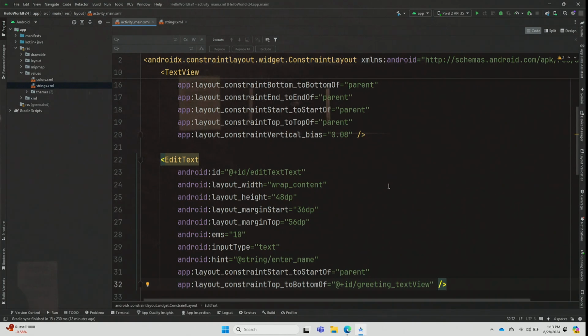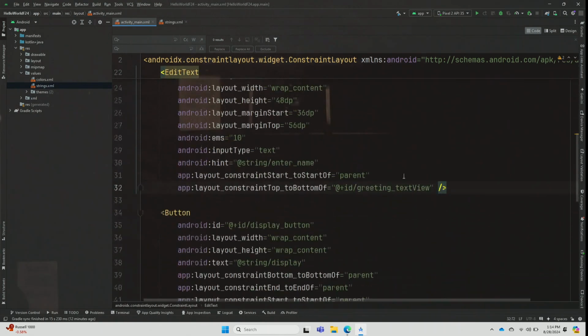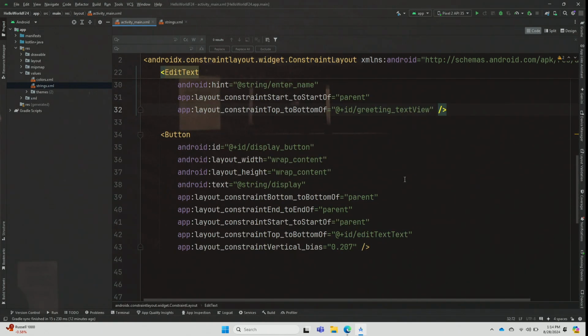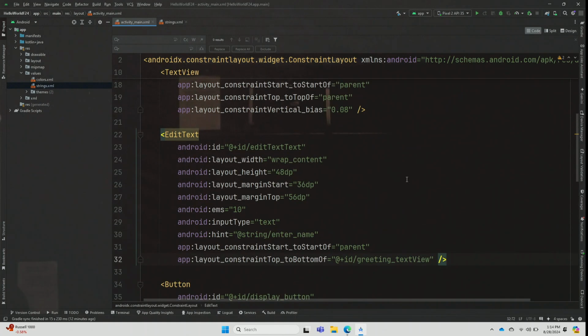Okay, so changing my IDs later could mean that I've got more work to do, so I probably should do it earlier. Do I care what this says? Edit text. Yeah, that's just a bad name. Let's say that this is my name box.